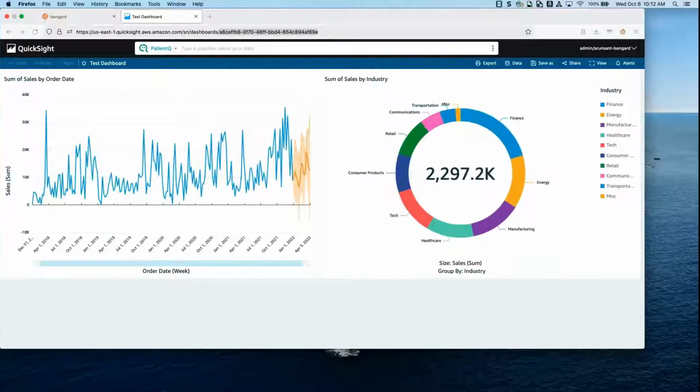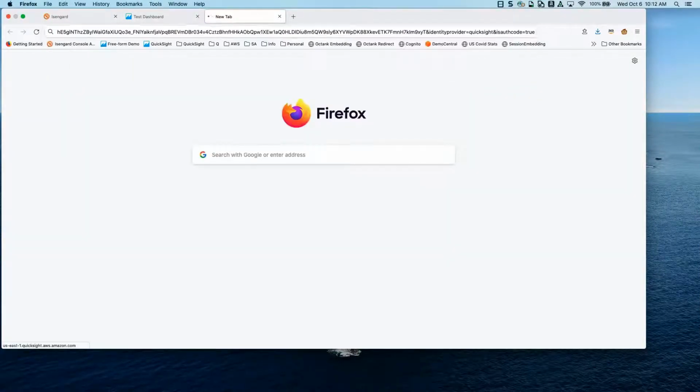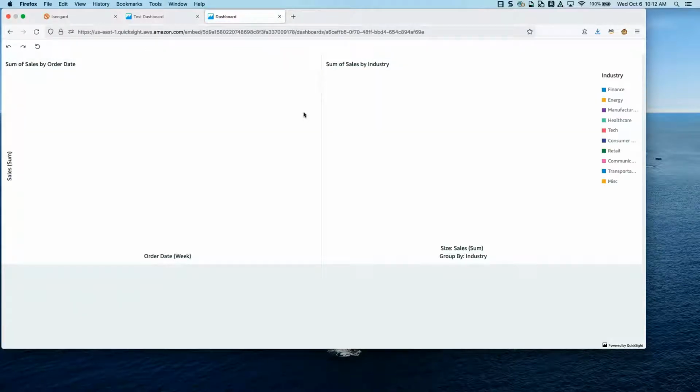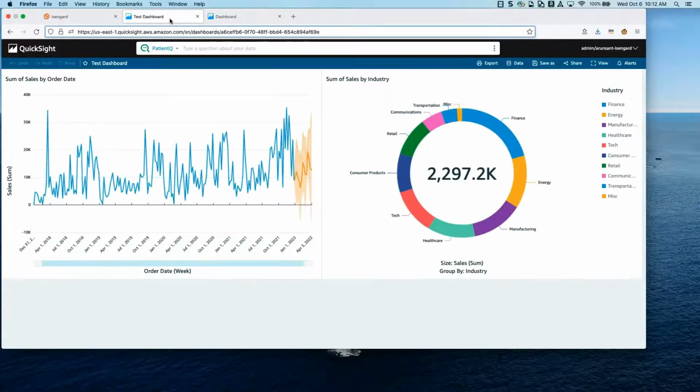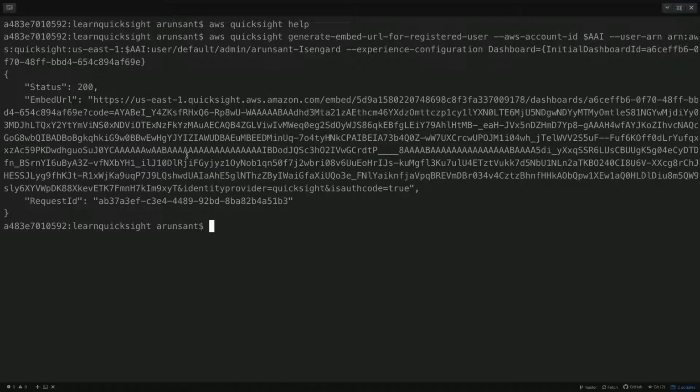So let's try redeeming that here. You can see that the dashboard is coming up for me. So it's this principle that we will use for embedding, and all the new features with embedding will be getting added to this generate embed URL variant, right?